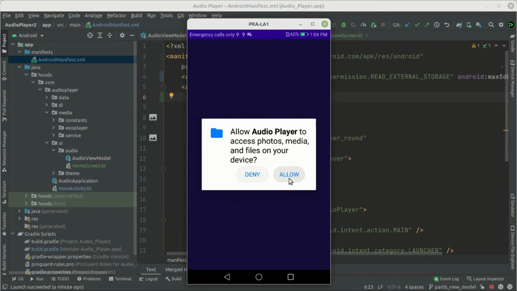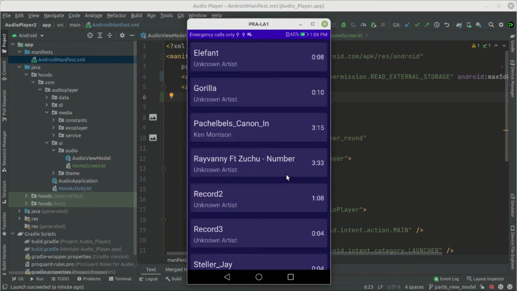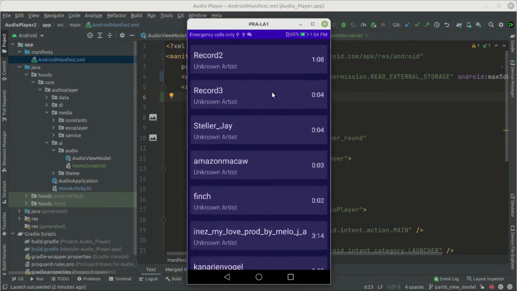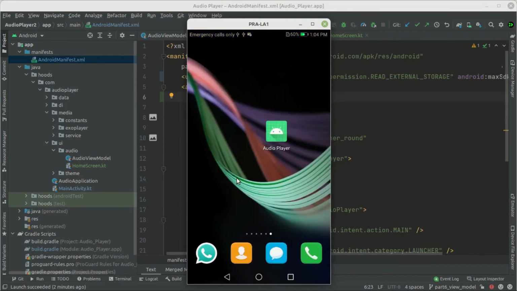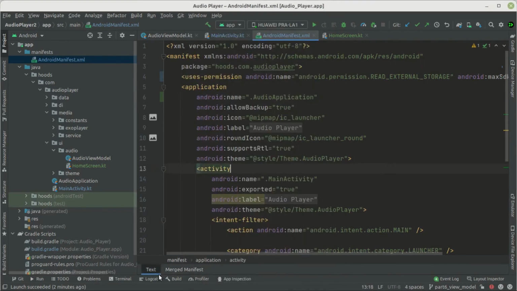Okay, now our app has launched successfully. Now we can click allow here to allow that data. And here now we can easily play this data. Now let's try to click here. And we're just having an error. We can check our logcat.